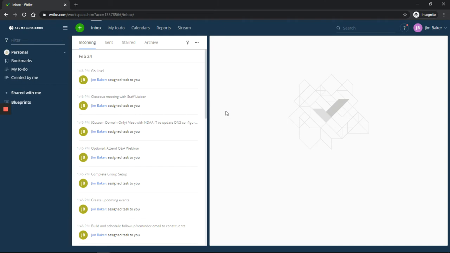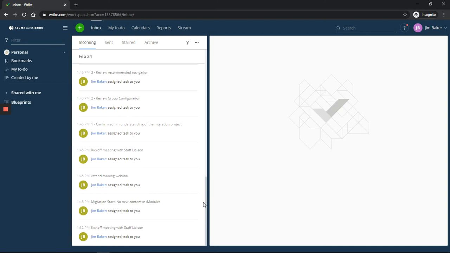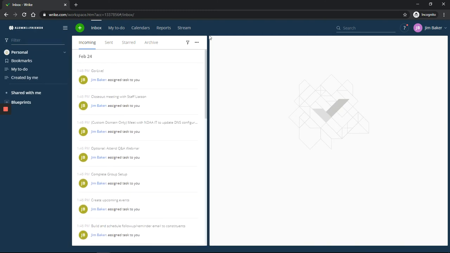Now, once you've set up your account, created your password, and you've logged into Wrike, you'll see a screen similar to this. This is Wrike. If your staff liaison has assigned you all your tasks, they will be in your starting inbox here, and you'll be able to see them all listed. They'll probably be bold with an exclamation point to let you know that you have new tasks.